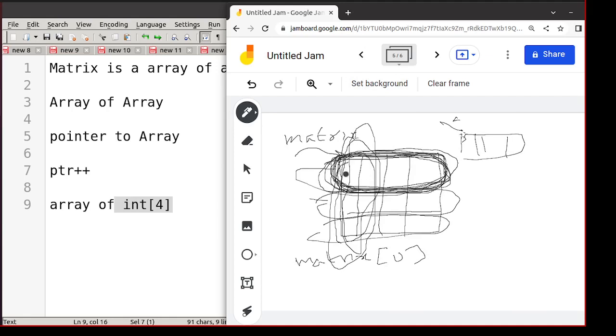Okay, so can I omit the column? I cannot omit the column, because if I omit the column, when this pointer moves ahead, how will I know how much to move ahead? I need to know how many columns. But do I need to know how many rows there are? I don't care. When I have an int array, do I care how many ints are there? I don't care. All I need to know is the size of one element.